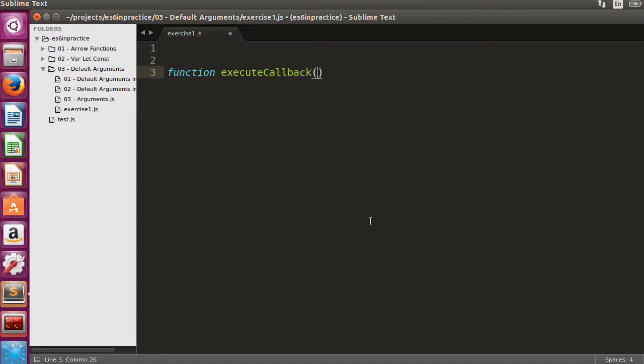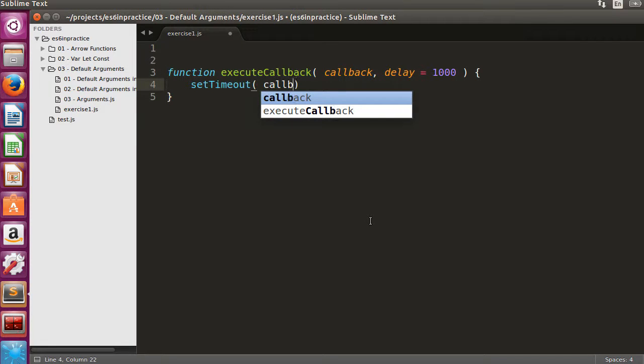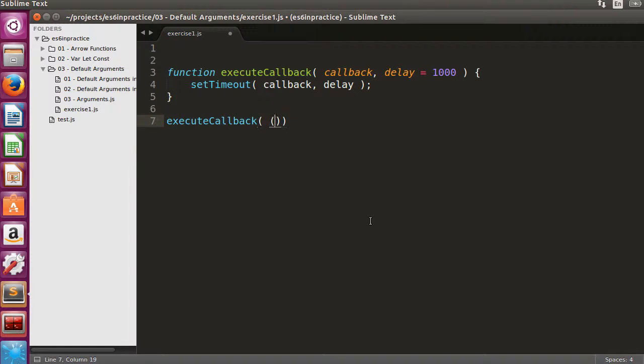Let's create an execute callback function with 2 arguments, a callback function and a delay. The default value of delay is 1000, symbolizing the waiting time in milliseconds. In the function body, we will call setTimeout with the 2 arguments. We can now test this function by calling execute callback with 1 function argument, console logging the done string.